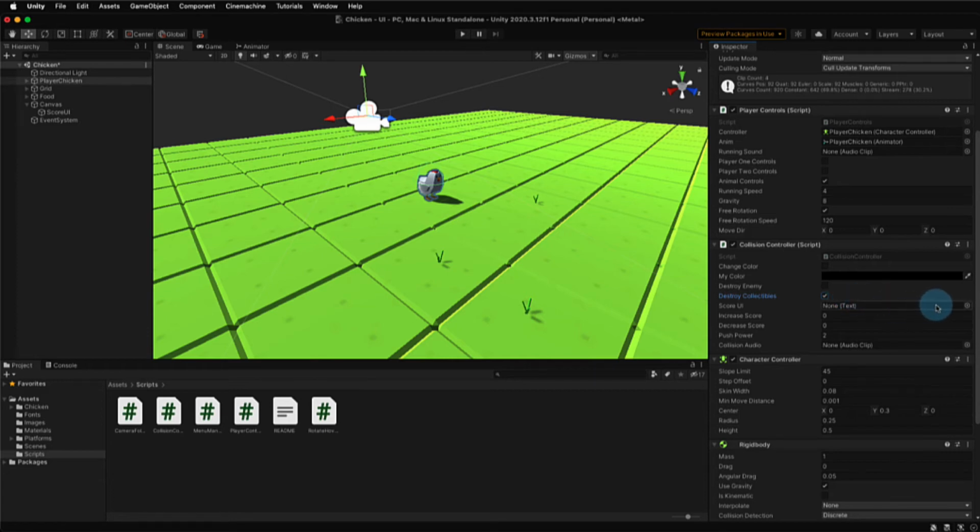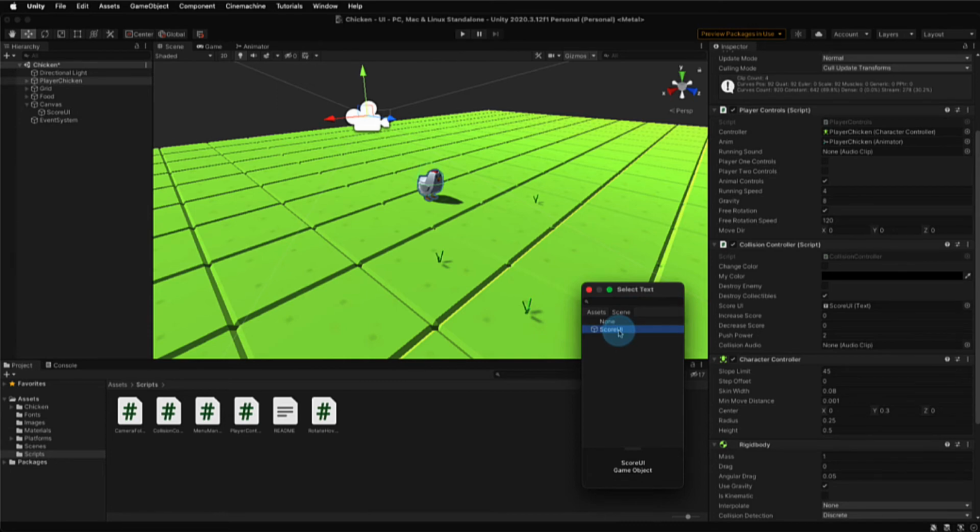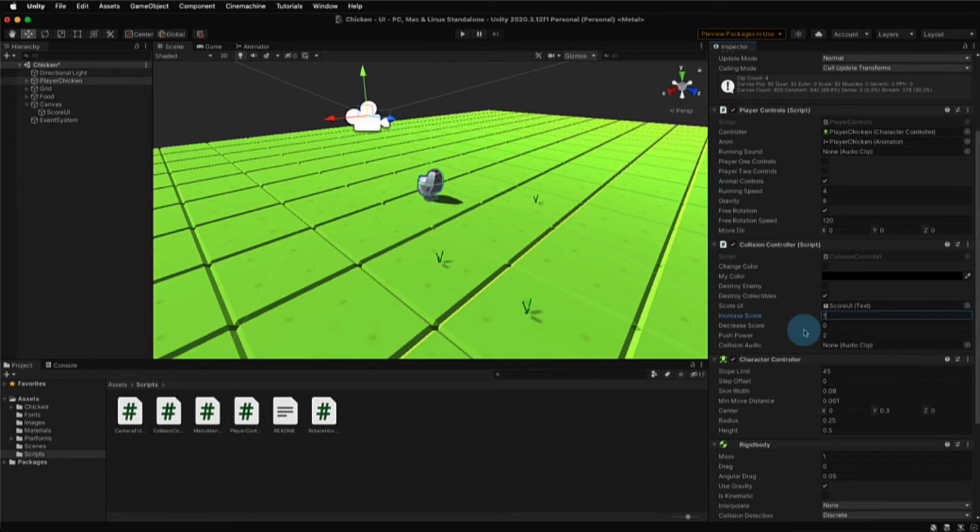The next item is the score UI, and that is our score up in the heads-up display. We need to assign it a text game object. Well, that's what we just created. So I can select this circle dot icon and find my score UI text and add that to the score UI property in the component. I also would like to increase the score's value by 1 every time that the food game objects are collected or hit by the player chicken game object. So I've changed it to increase score by a value of 1.